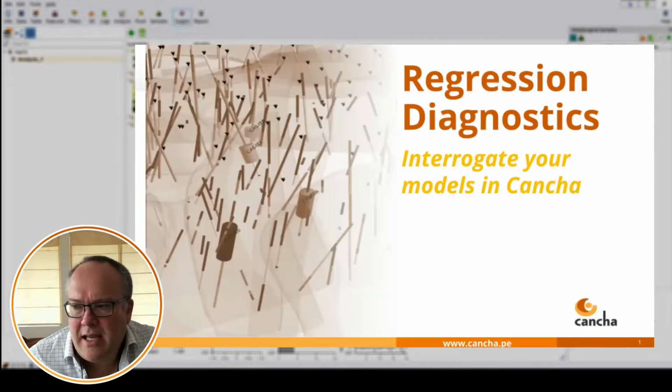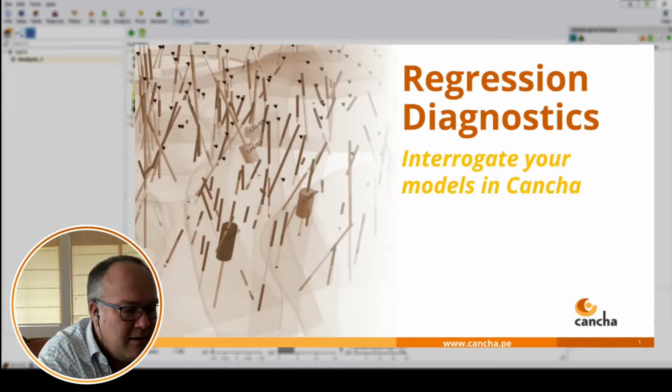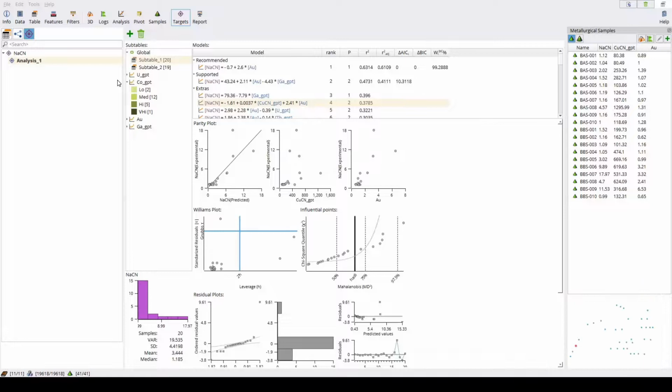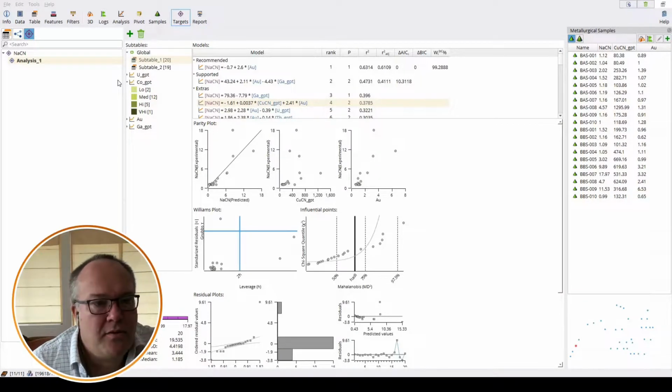Okay, so let's go back into Cancha here, and we'll just take up the 3D. Here we are back in Cancha, and now you understand the Williams plot. You now know that these points here have high leverage. And sure enough, when I click on this one here, you can see these two do have high leverage.